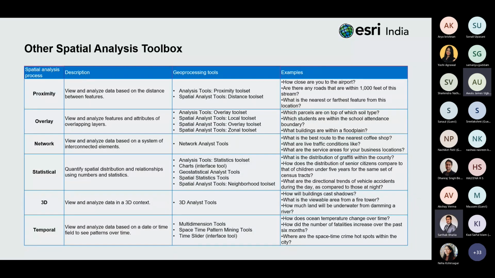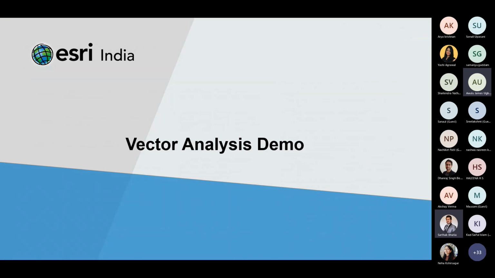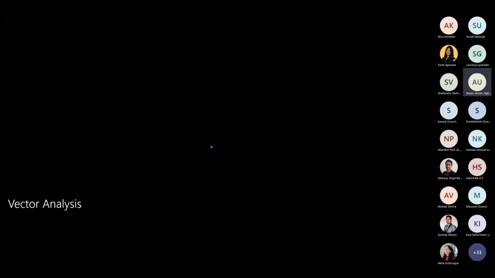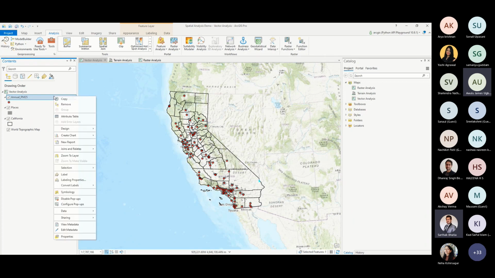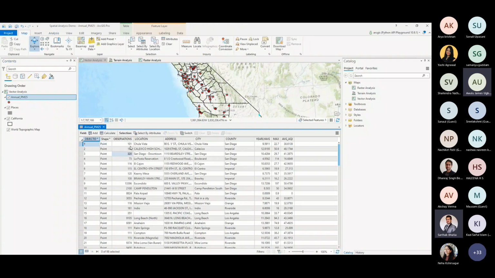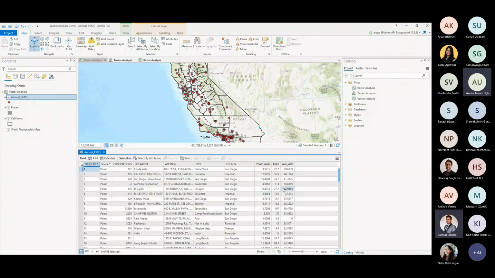So this basically was a brief insight into how vector analysis can be used within ArcGIS. Let me just lead you into a small demo for vector analysis. Right. So in this demo, we'll actually be talking about using the ArcGIS Pro platform to predict the PM 2.5 and find cities farthest to monitoring sites in California.